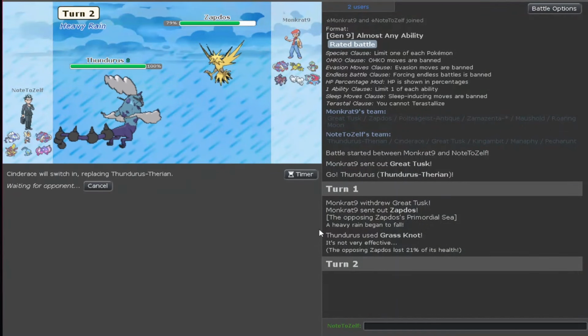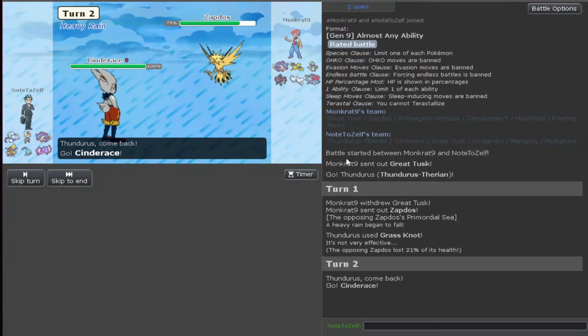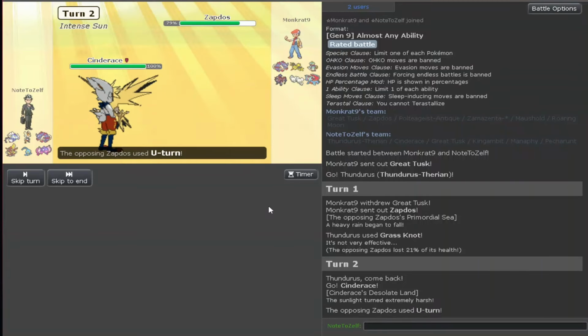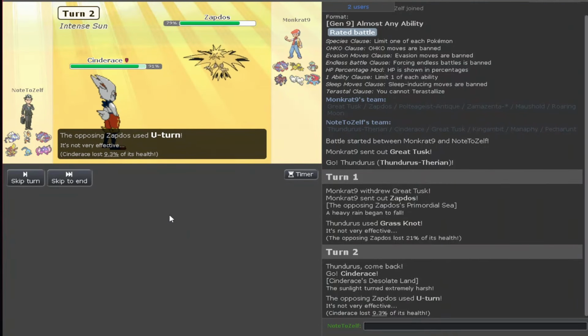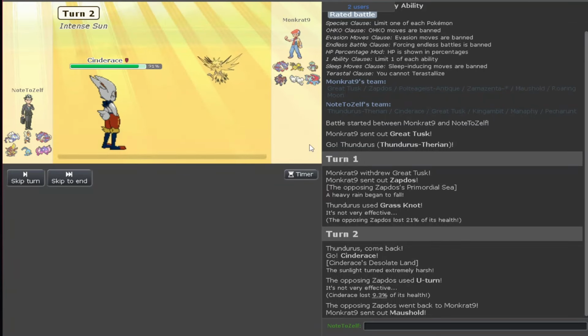I knew it wouldn't work. I should have just full switched. I mean, I should have just Terror Blasted. I should have just Terror Blasted, actually. His flying resist was this. Now he knows I have it. Good U-turn on my opponent's part, though. Very good U-turn. In comes Mousehold.